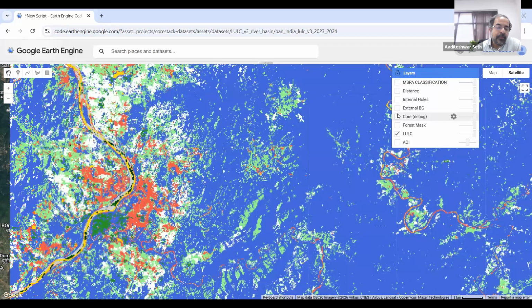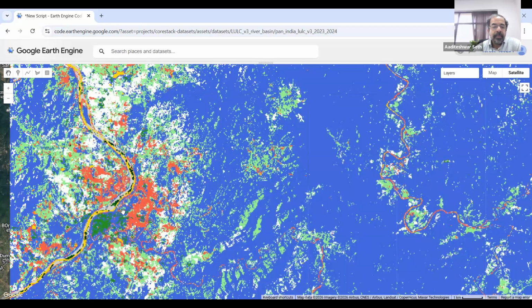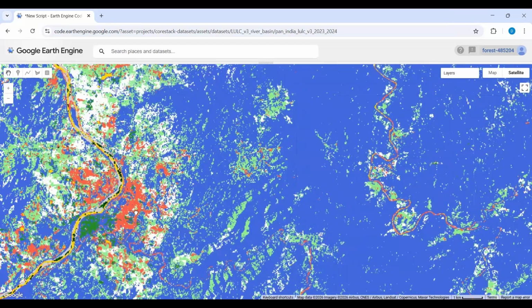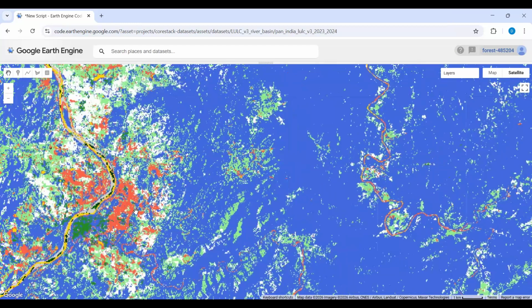Okay, so this is LUSC. Now, what is the tree class in this one? Which color? I'm not getting what you are asking me for. Tree class. Basically, I have classified the four things. Core is for perforation, iNat, and non-forest.